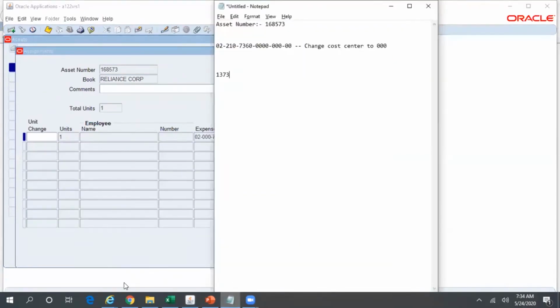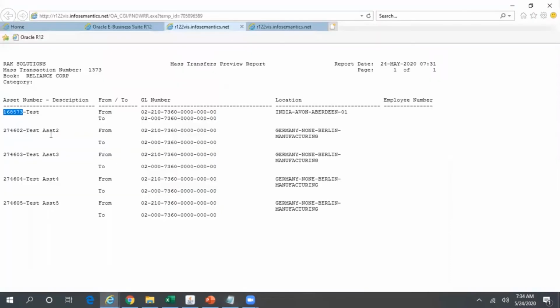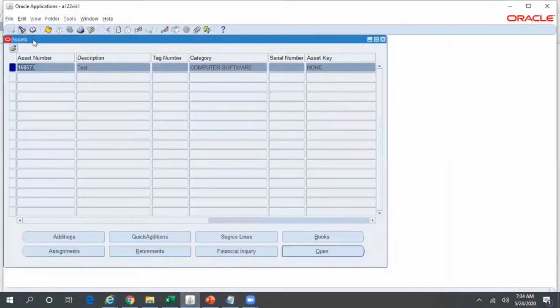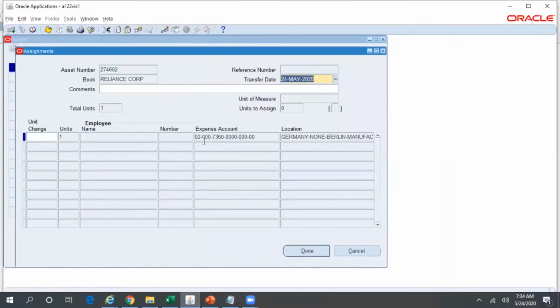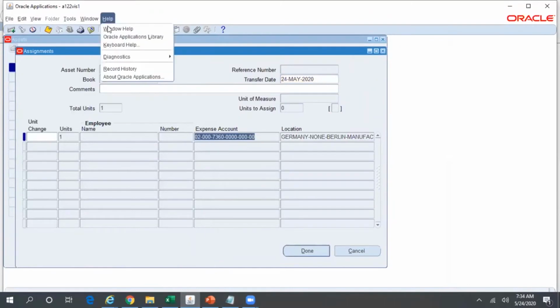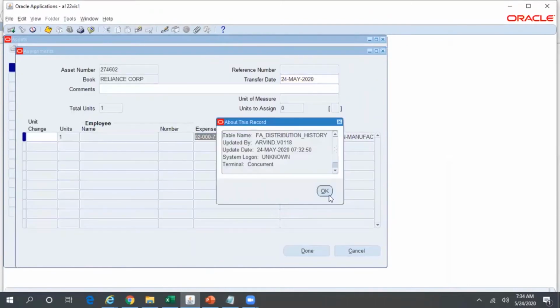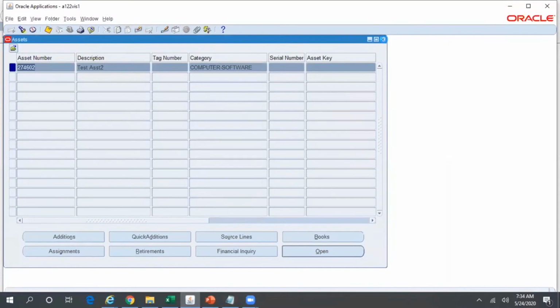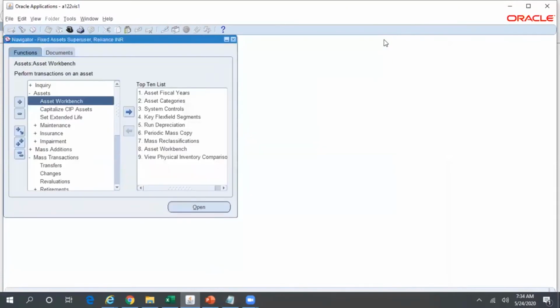So maybe you can pick up one more example. Yeah, today 7:32, and this is the new expense account. Okay, now let me run the depreciation process and run the create accounting and see if system is generating the depreciation under this new depreciation expense account.